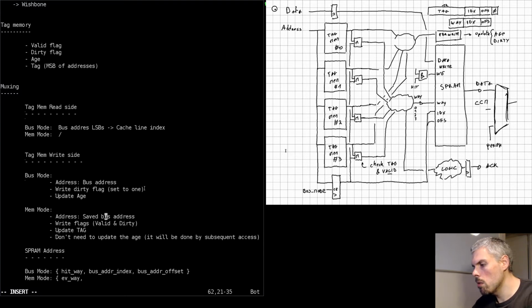Yeah, that's good. So here it's going to be just the bus address. And I don't need a mux. Great. And here, I don't need a mux either. That's still going to be the bus address index, which is now stable because it was latched when we were still in bus mode.